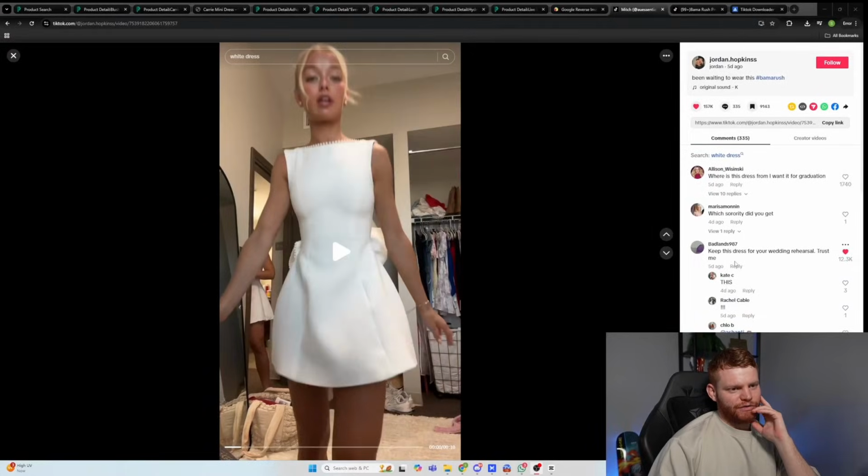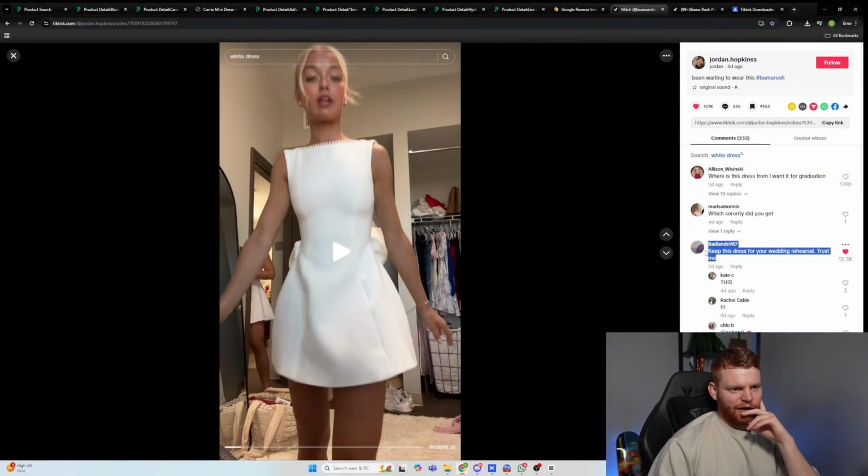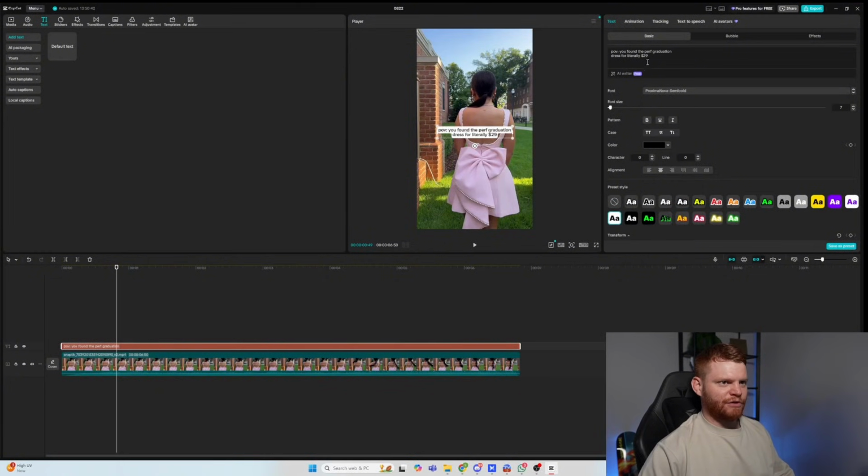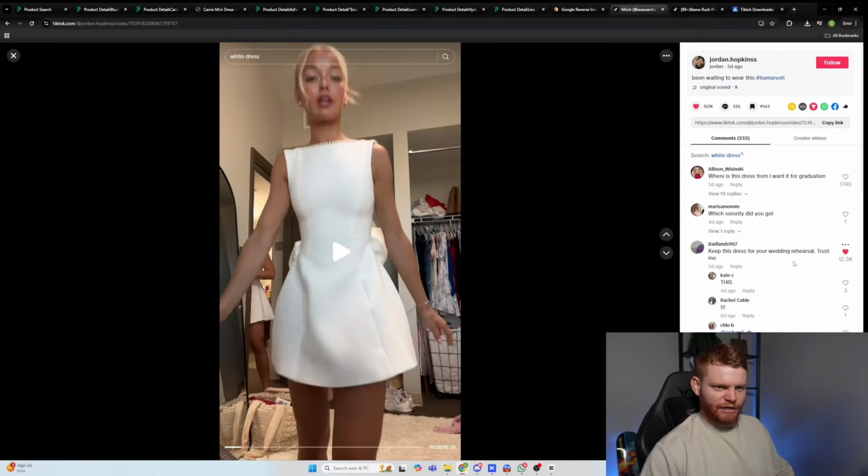Okay, so for angle 2, we're going off this like, keep this dress for your wedding rehearsal. It has 12,000 likes. So I'm going to try and use that hook as best I can. So what I'm just going to do now is change this and go like, keeping this $20 dress for my wedding rehearsal. Did I spell that right?